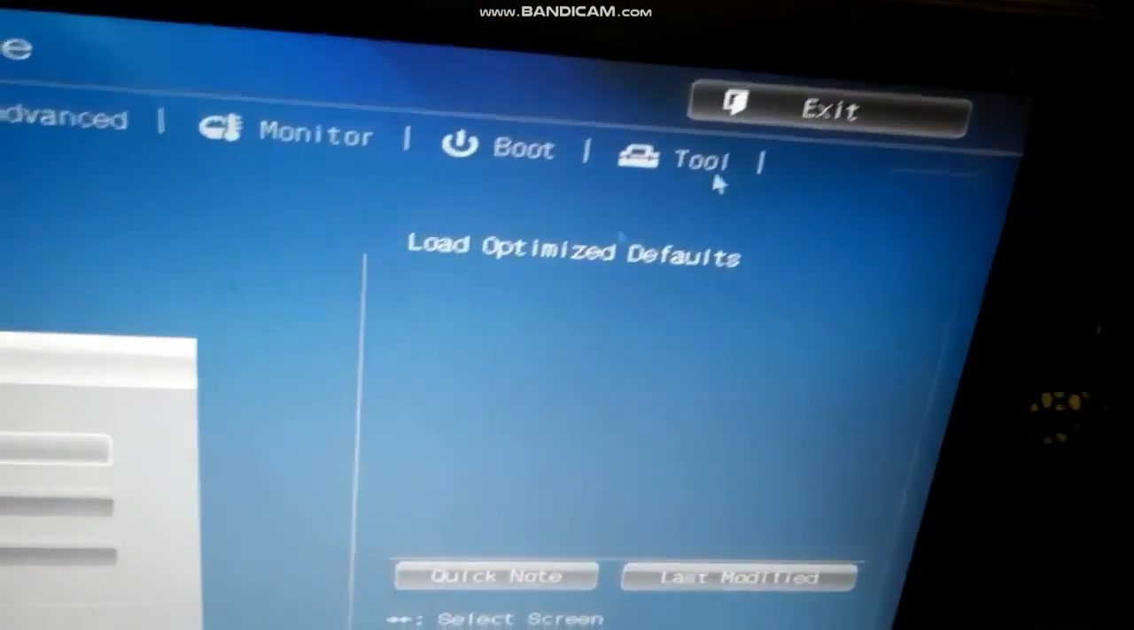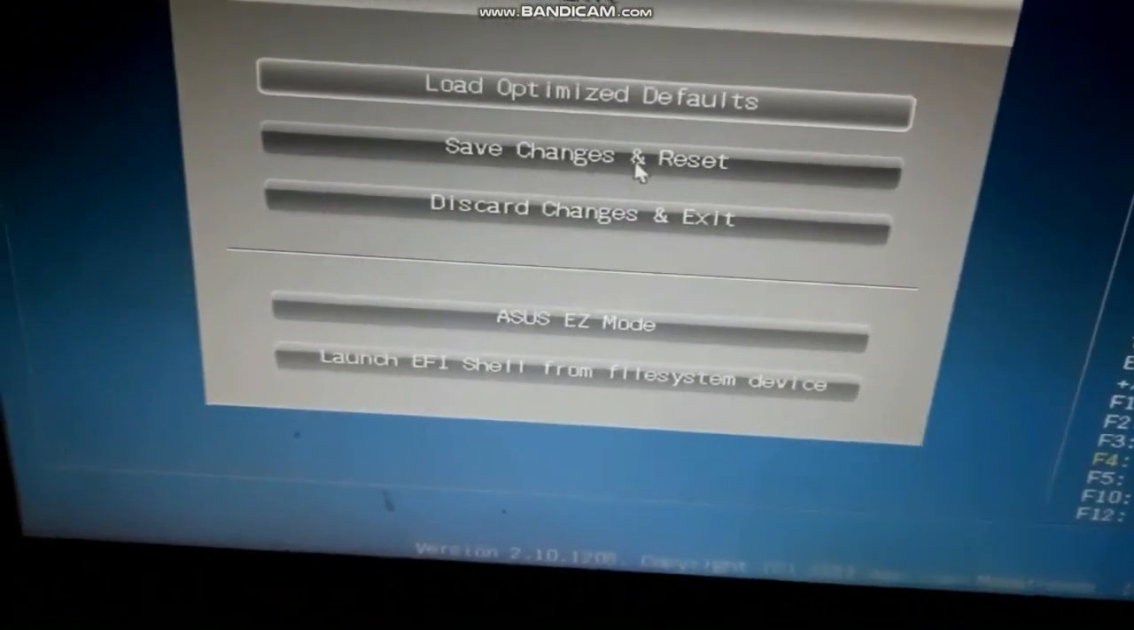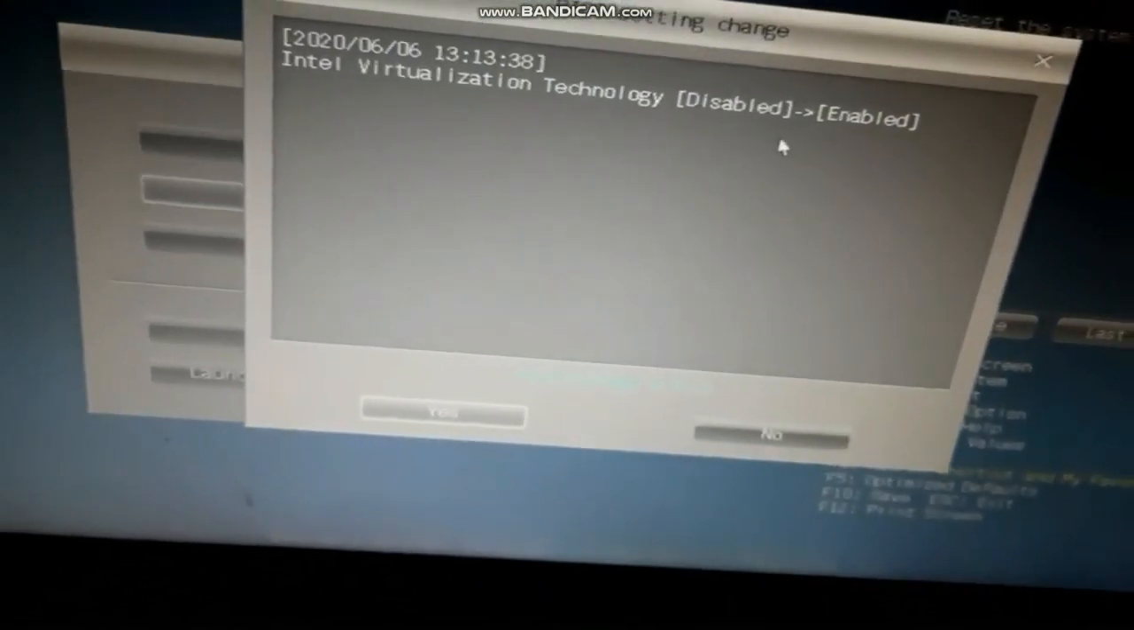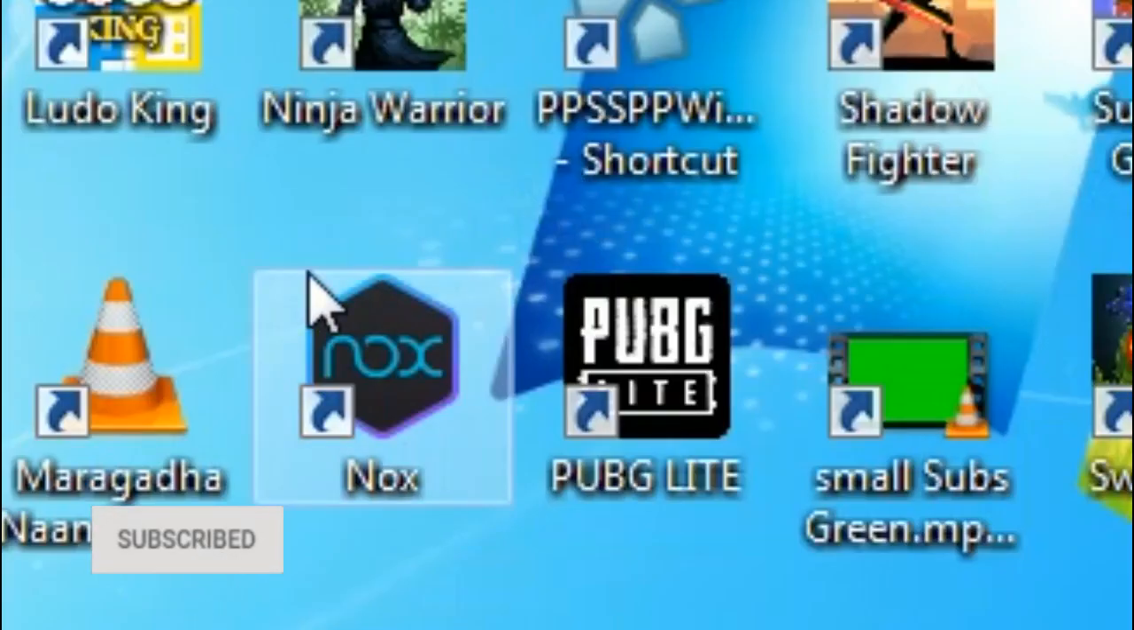Now here you will get a pop-up. If you want to save the changes or discard the changes and exit, you have to save and restart, and then after that you have to click on yes. Now you have to wait. Computer will restart with the virtualization enabled. Computer is on and I am 100% sure that Knox player problem has fixed.